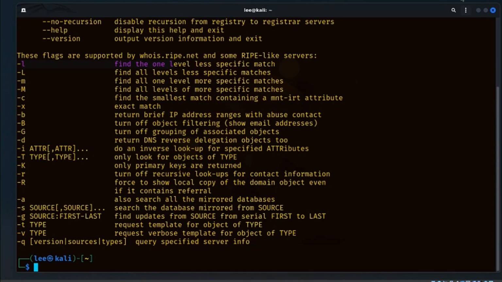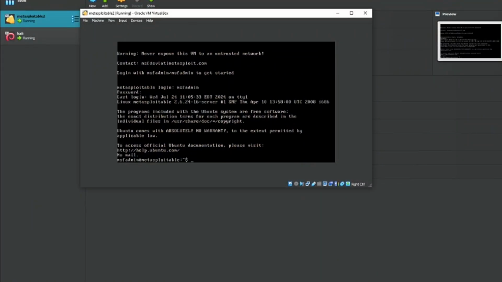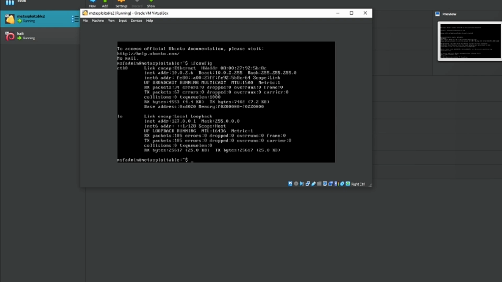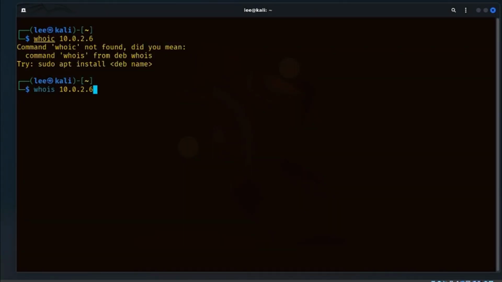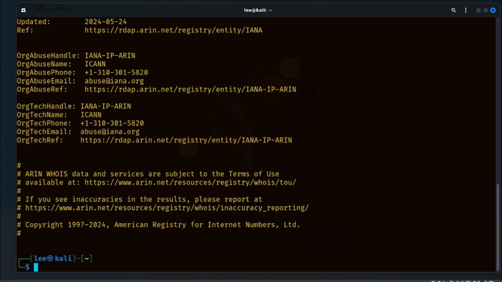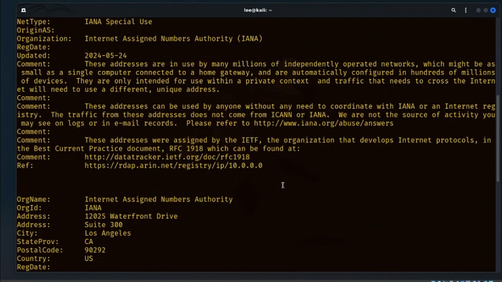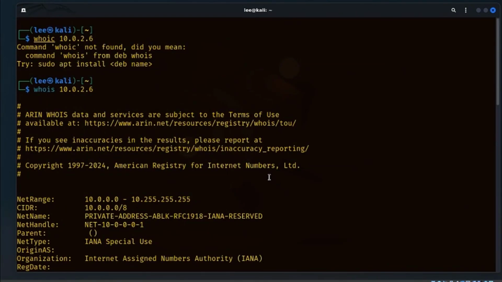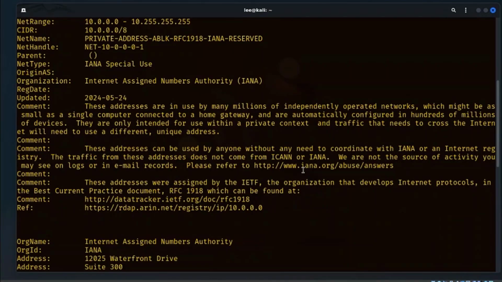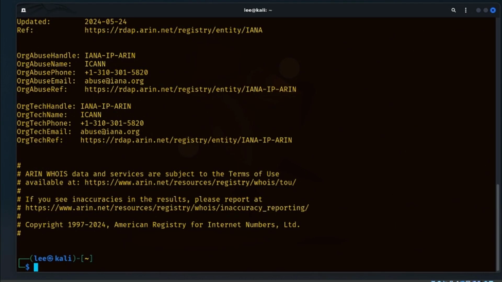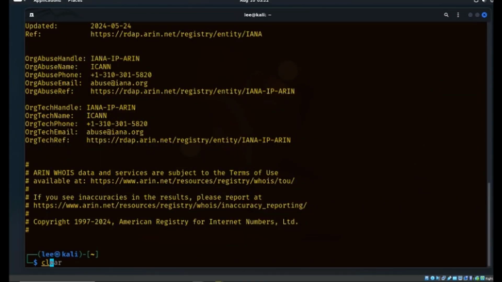Let's use this tool in a practical lab. Open Metasploitable 2 and Kali Linux. Check my Metasploitable 2 IP address. Here is the result, all about the Metasploitable machine. Let's move to another tool.